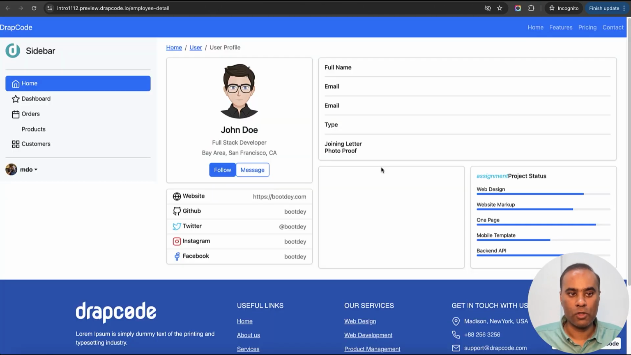Let's click this. So here you see the top bar is here, left menu is here, and the footer is here. So you are just designing your actual content of the page. Rest of the things are being taken care of.